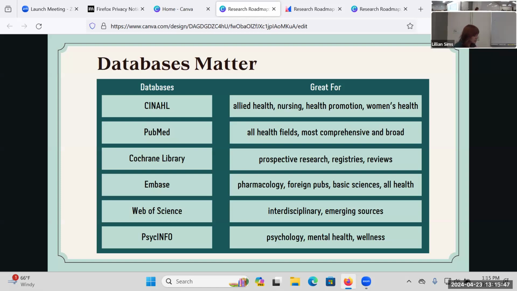Web of Science is an interdisciplinary tool. It searches medical databases, but also sciences and arts and everything in between. I really like it because it also can cover emerging sources. So there's journals that don't quite have impact factors yet. So this is really good for newer areas of research or new journals if you're trying to look at something that's new to your field. And PsycInfo, of course, is good for wellness and mental health and psychology. And these are just a few of the most common ones we search regularly, but there's dozens. We have hundreds of them.